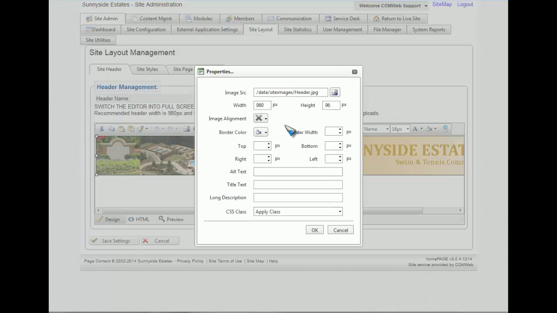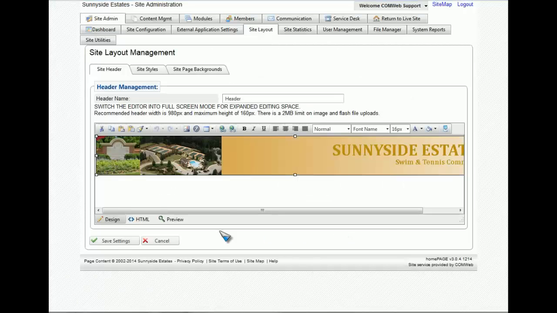This will now tell you what your current width and height is for your community website header. We recommend that you try to keep it very close to these dimensions so that there are no strange things that may occur on your website. For this example, it is 980 pixels wide and 96 pixels high. Now that we have this information written down, we're going to click Cancel, and then click Cancel again.